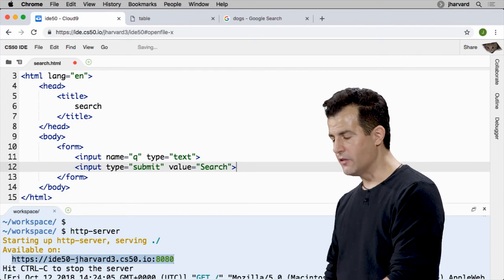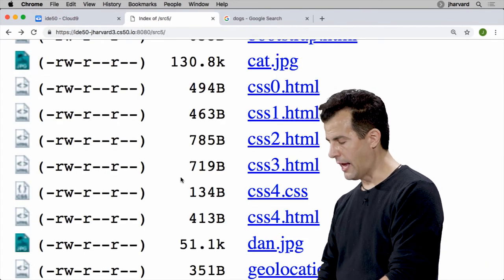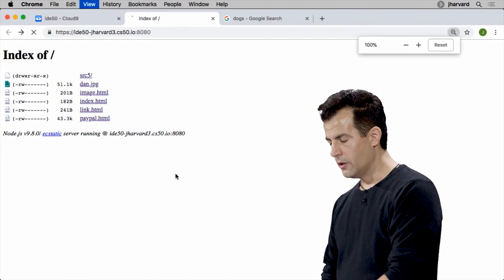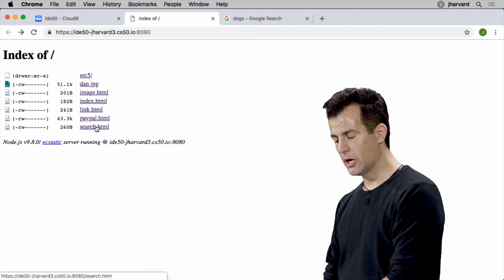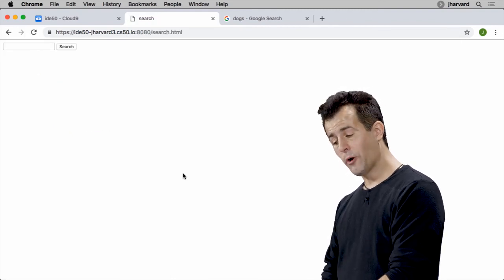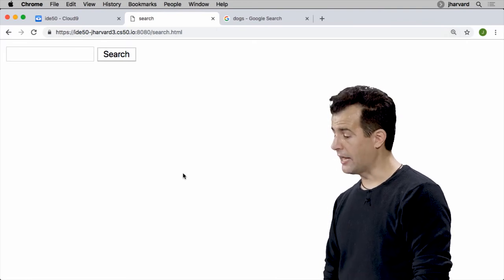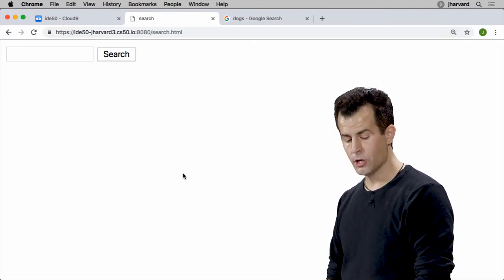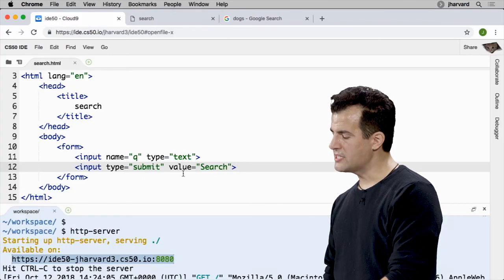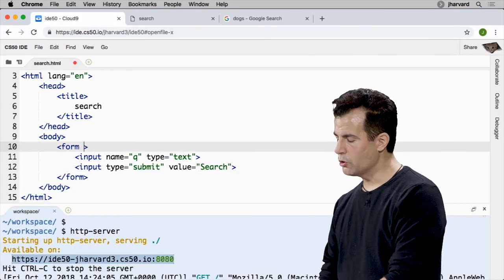Well, now let me go ahead and save this, go into the web server, and reload the index. So there's my search.html. And it's not quite as pretty as Google's. Let me zoom in so it's bigger. But I do have a text box, and I have a button whose label is search. But I don't know yet where to send it. I need one more attribute or two here.